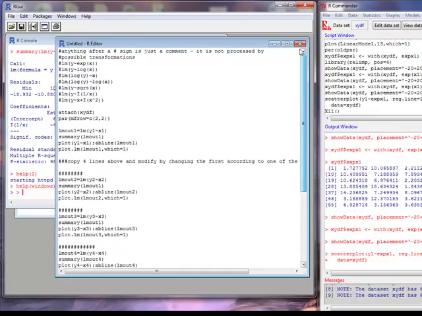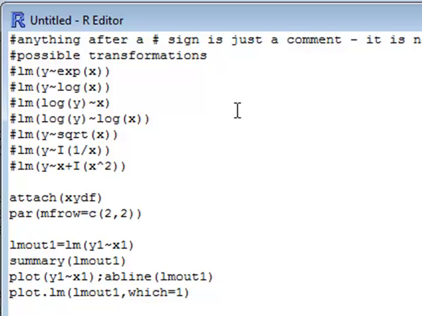Just some comments about script files. First of all, anything that follows a pound sign is just a comment. It's not processed by R. Whenever it sees a pound sign, it just skips whatever comes after that. This is really helpful for writing little notes in your script files to explain to yourself what you were doing, or to others who you might be sharing the script file with.